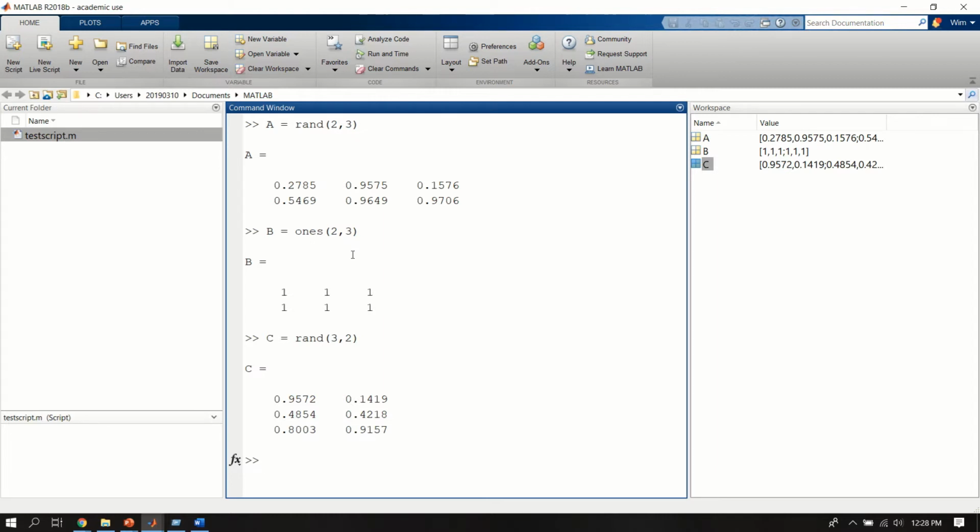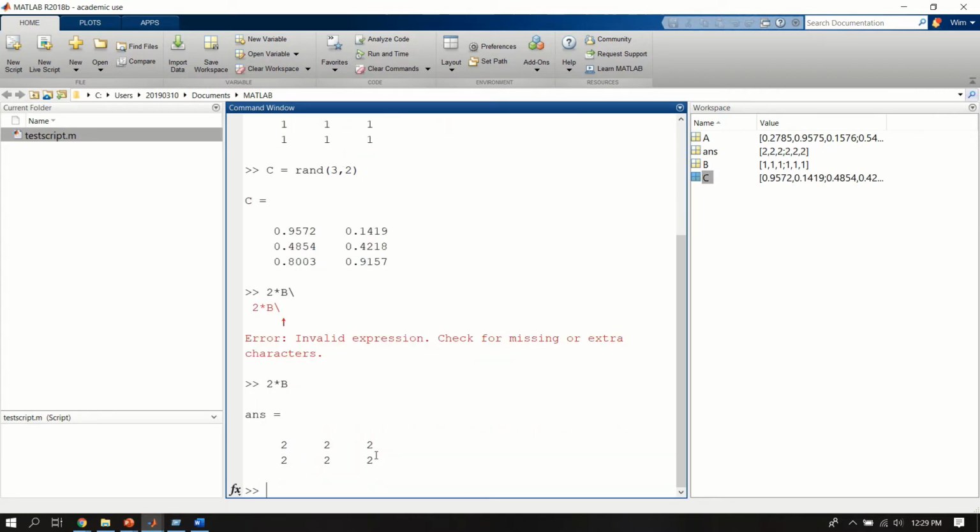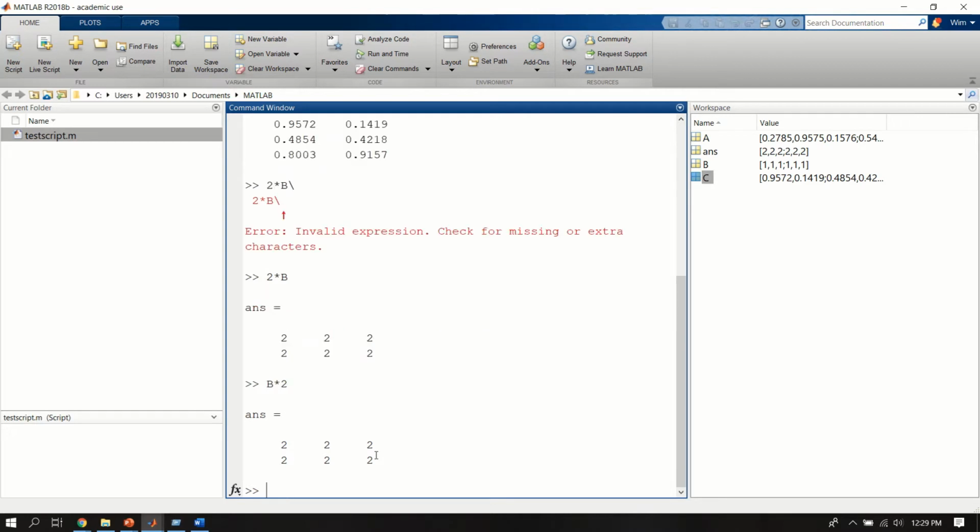Now we can use mathematical operations on these arrays in exactly the same way as we would do following the rules of linear algebra. For instance, let's say we want to multiply one of these matrices with a scalar. For instance, let's say we want to multiply the matrix B with the scalar 2. Then the notation is simply as follows. We just take 2 times B. Similarly, the order of operations here doesn't matter, as it also does not matter in linear algebra rules whether you multiply with a scalar from the left or the right.